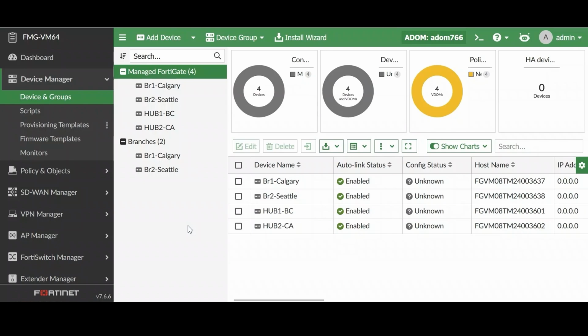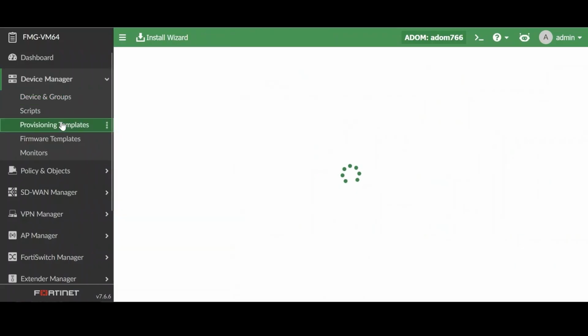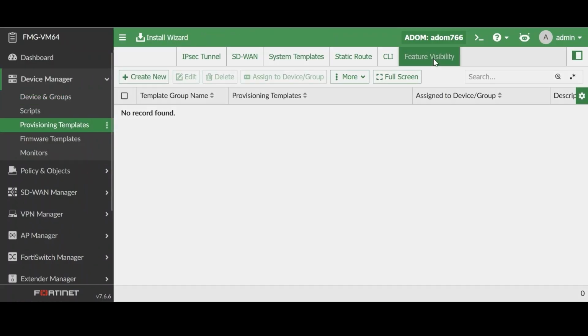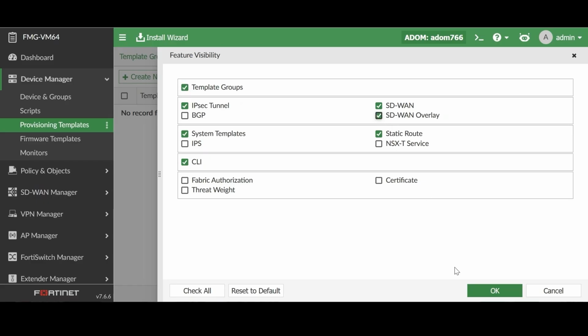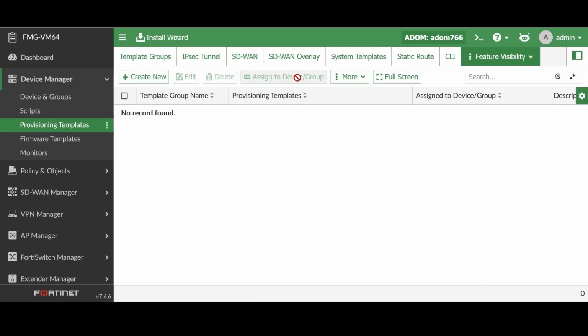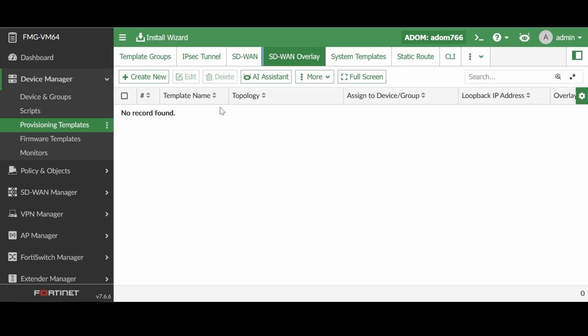In our environment, there are 2 hubs and 1 device group. There are 2 branches in this device group. Let's go to Provisioning Templates and choose the Feature Visibility tab. Here, we will enable SD-WAN Overlay. Then, let's go to the SD-WAN Overlay tab here.